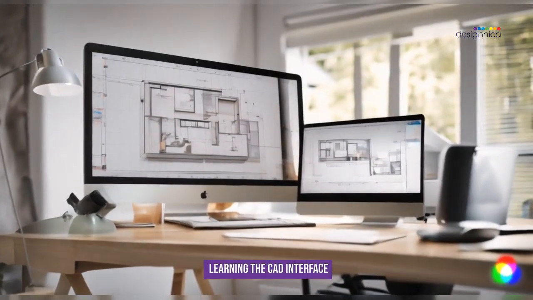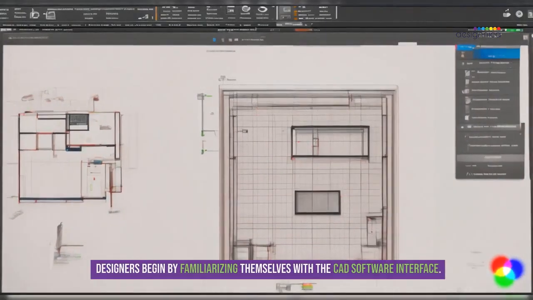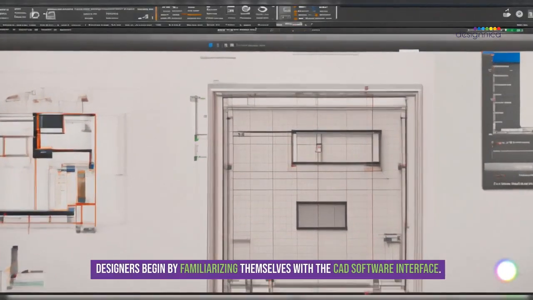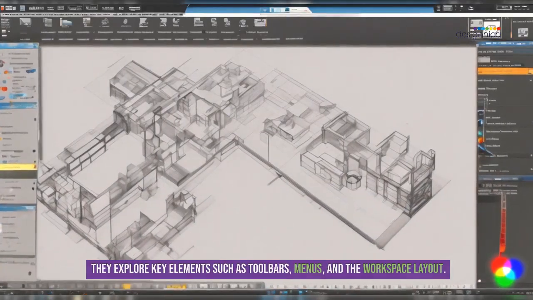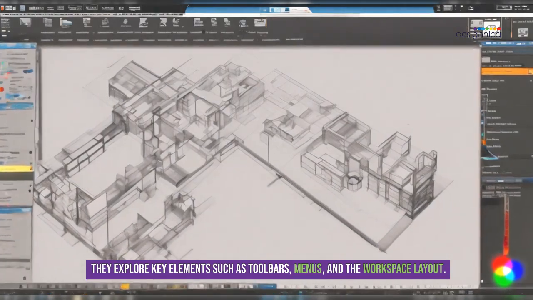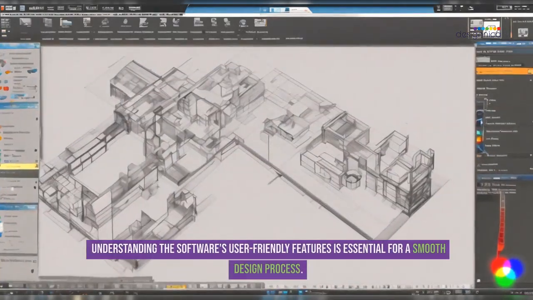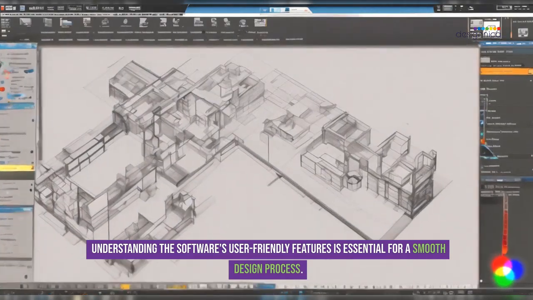Learning the CAD interface. Designers begin by familiarizing themselves with the CAD software interface. They explore key elements such as toolbars, menus, and the workspace layout. Understanding the software's user-friendly features is essential for a smooth design process.